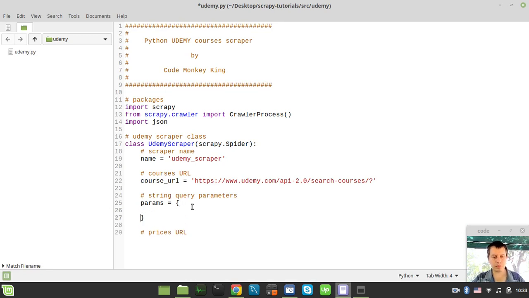So here, let me see, like page equals 1, starting from page 1, and the query is Python. By the way, if you want to scrape some different data from these Udemy courses, you just change the query. I'm not sure if this is going to be enough, I haven't tested this yet, but it should be enough actually. Skip price equals true.